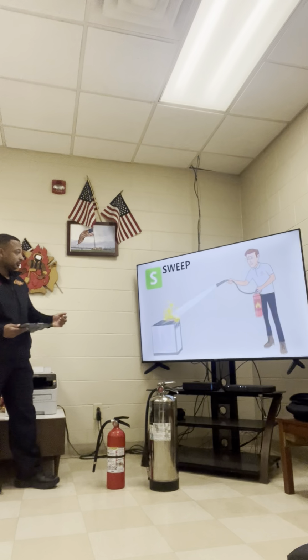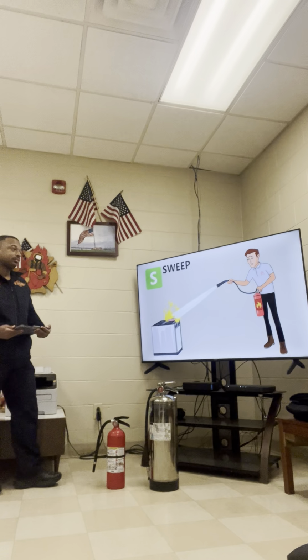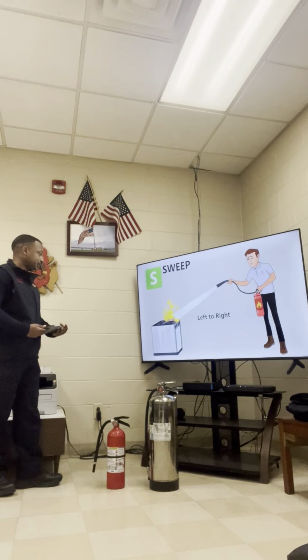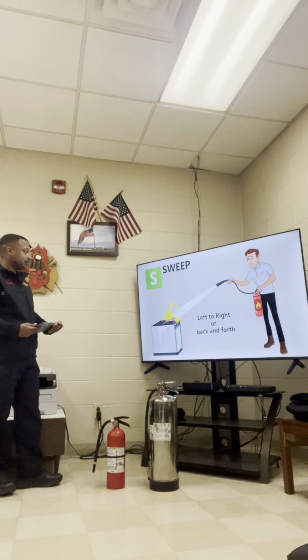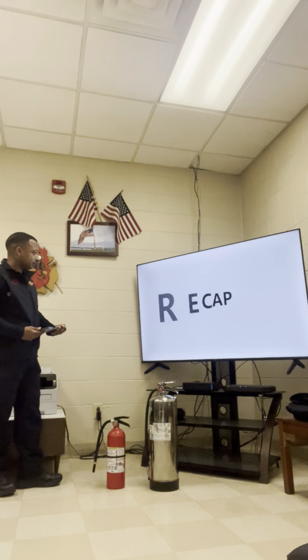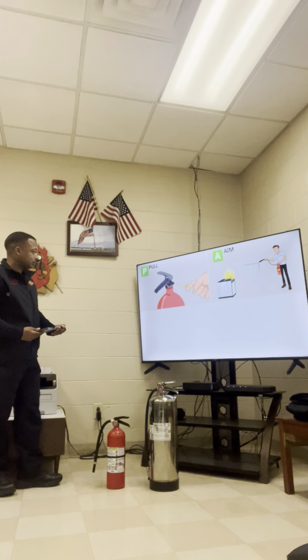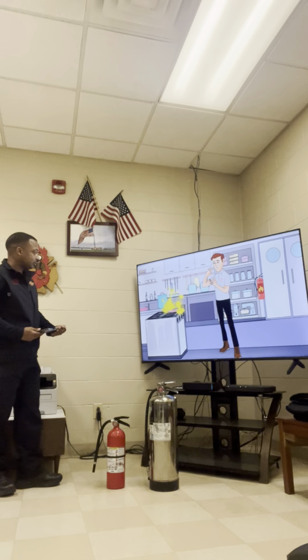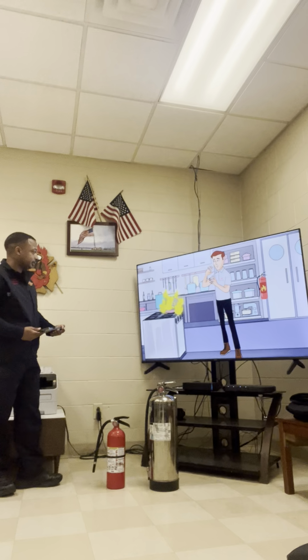S. Sweep. Pointing the extinguisher at the base of the fire, move the extinguisher from left to right or back and forth in a sweeping motion until the fire is out. When the fire is out, continue to watch the fire to ensure it does not ignite once again. If the fire comes back, repeat the PASS method. Recap. P. Pull the pin. A. Aim. S. Squeeze. And S. Sweep. Remember, fires can be harmful and fatal, so do not put the fire out yourself unless it's safe to do so.